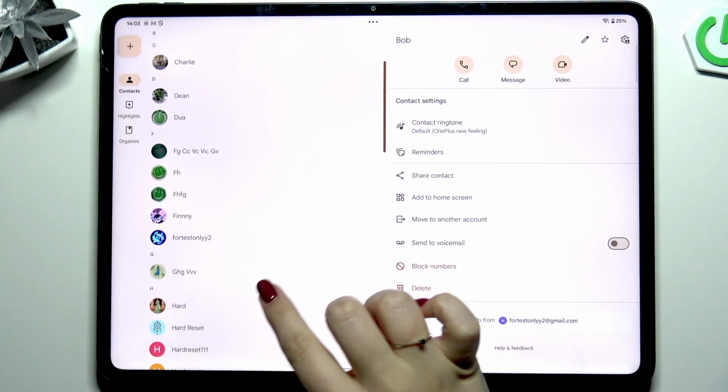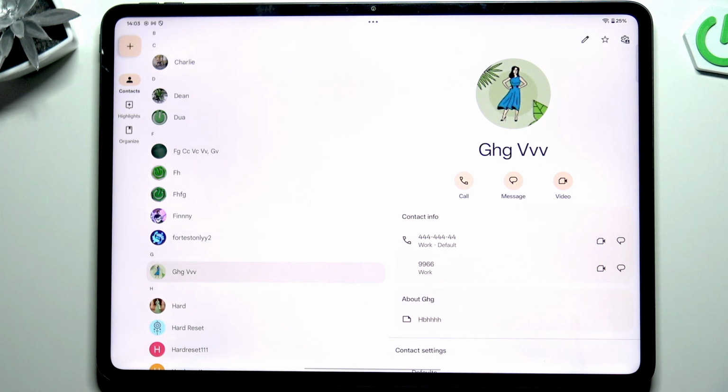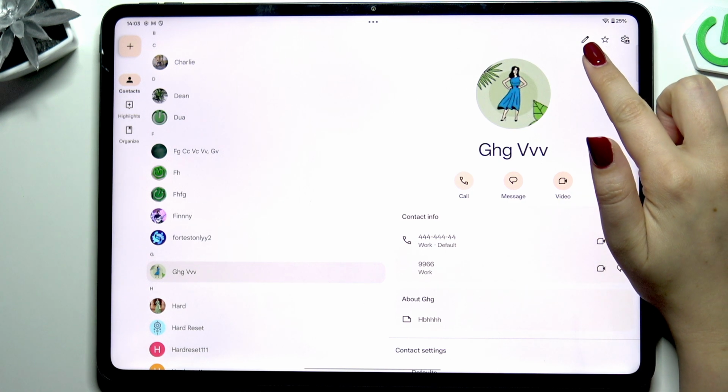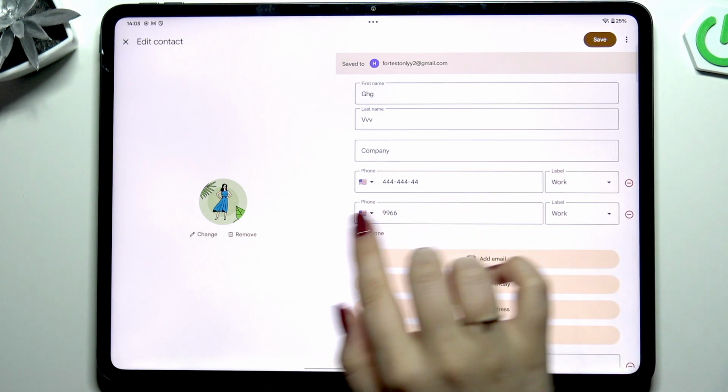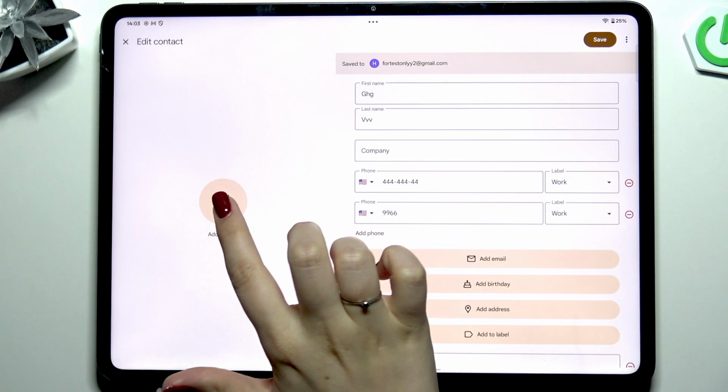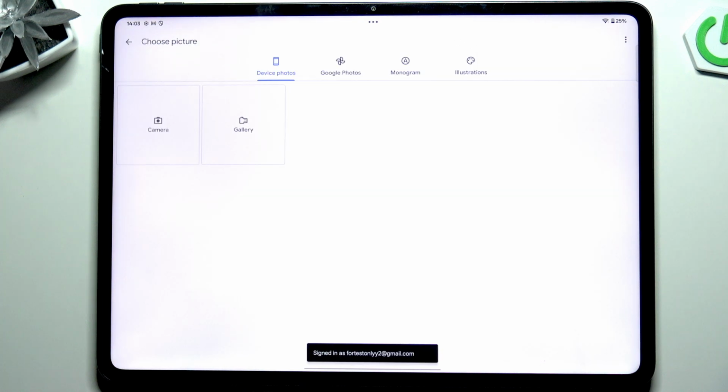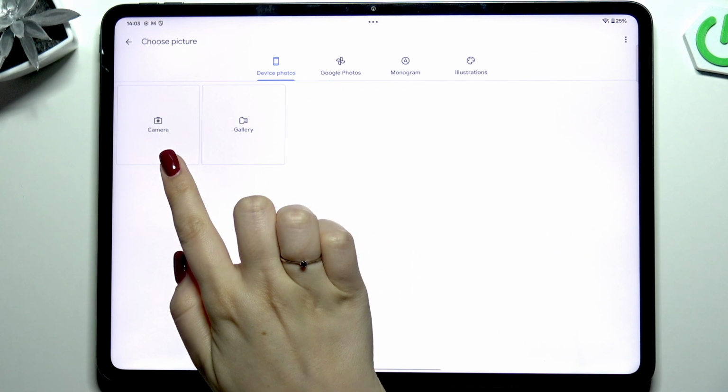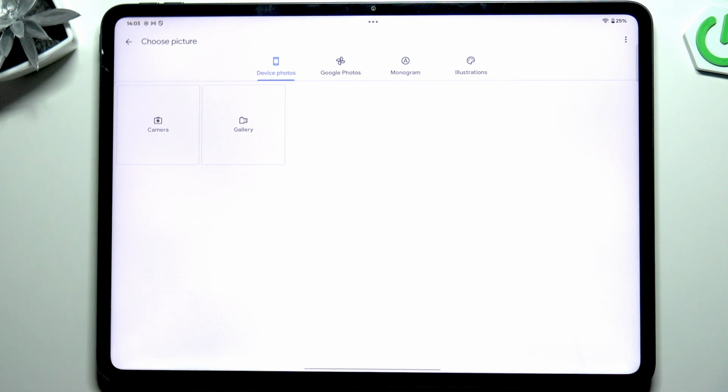Then let's find and select the contact which you'd like to customize and tap on this edit icon in the right upper corner. Then let's simply tap on the circle or add picture, and here we've been transferred to different sections from which we can choose the photo from. So we've got our own gallery, or we can open the camera immediately after tapping on this option, so we can take a photo of someone who's right in front of us.